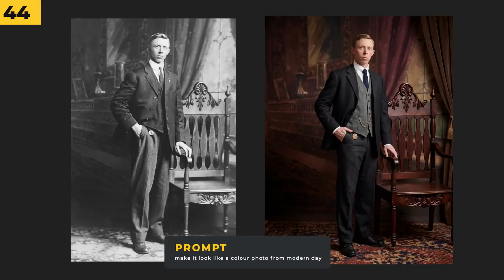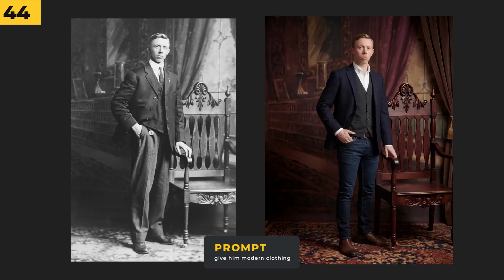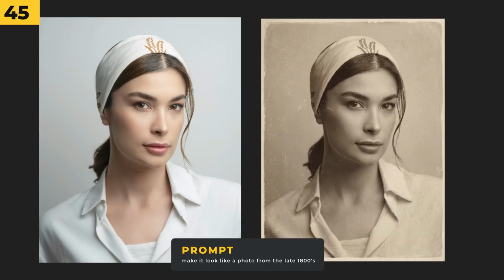It can make old photos look incredibly modern. I think it did an incredible job at bringing this old photo back to life. And then I even prompted it with give him modern clothing. You can even do it the other way, where I've taken this modern image and prompted it with make it look like a photo from the late 1800s. I could get used to this.